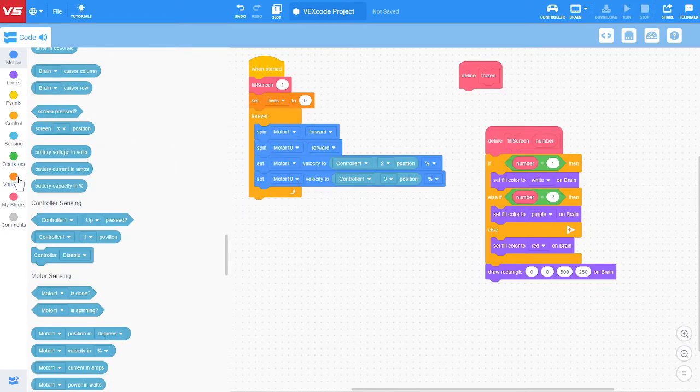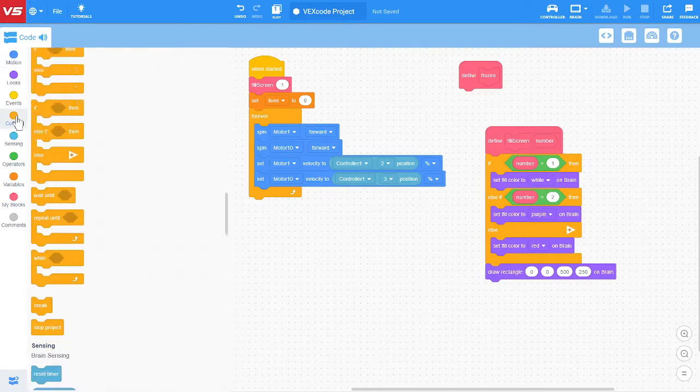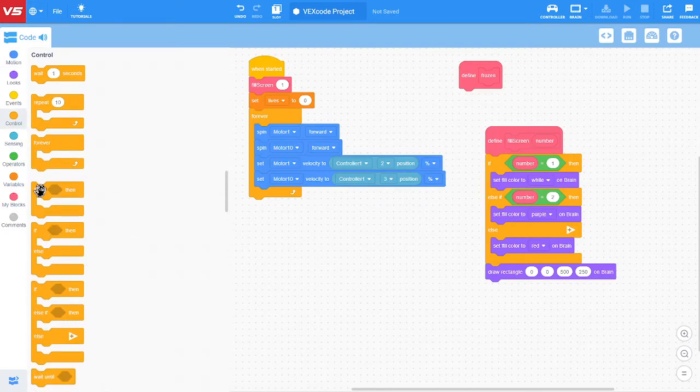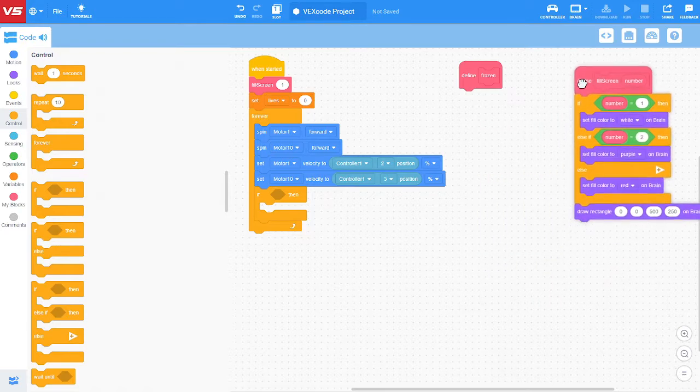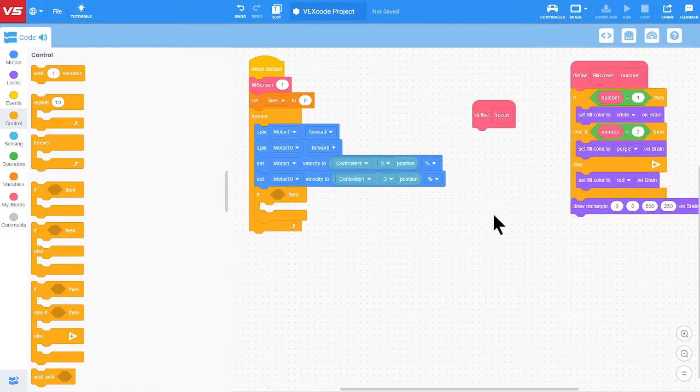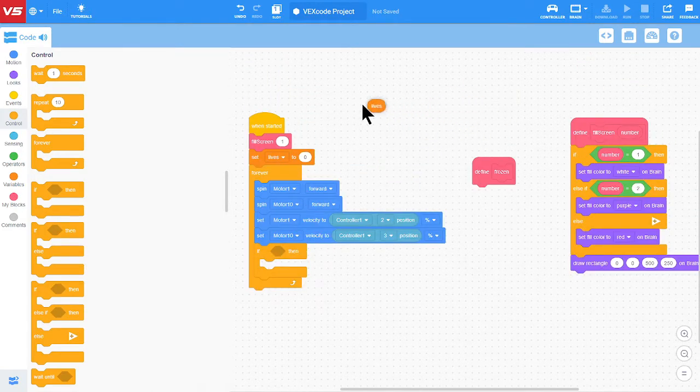Now I'm going to need a control structure. And this is going to be my if, and this is going to check to see what happens when the bumpers hit. And now I'm going to need to define frozen. That's this one over here. Because if you remember, we started with lives, we set that to 0. That's going to be important here because we want to modify this.